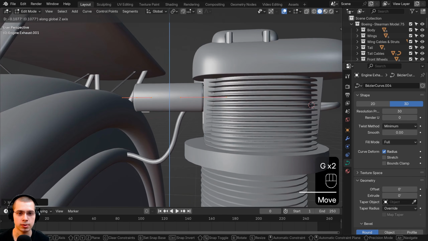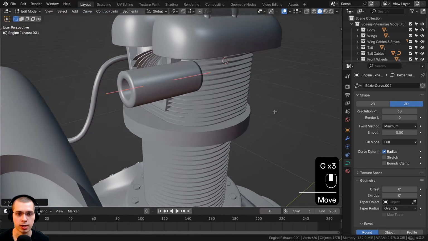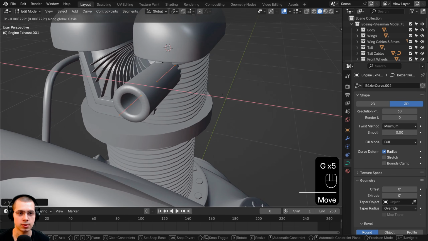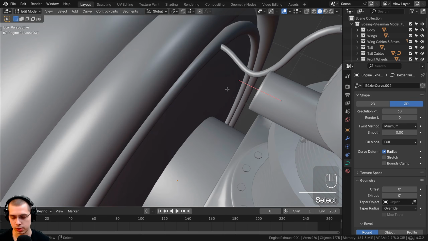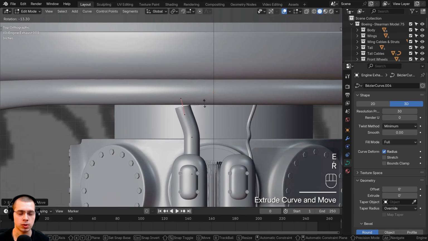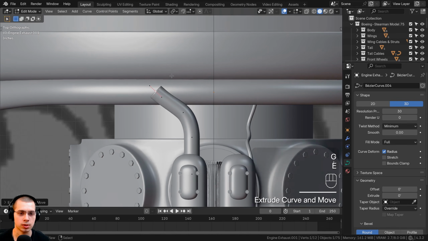And let's actually bring it down a little bit. And we're going to stick it right in here inside the cylinder. So put it right in there. And then we'll select this piece and we are going to go to top view. And we can extrude it and rotate it and extrude it and rotate it and just put it right there. So it's just going to go inside the exhaust pipe.